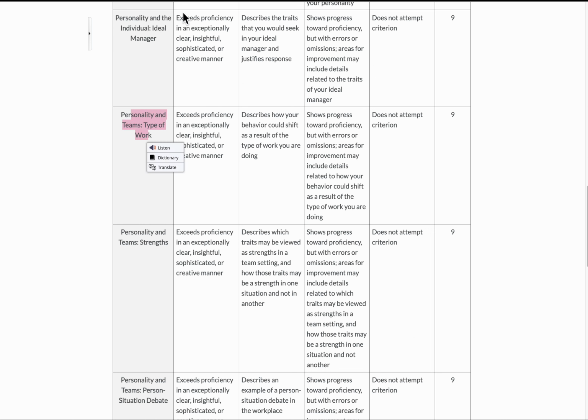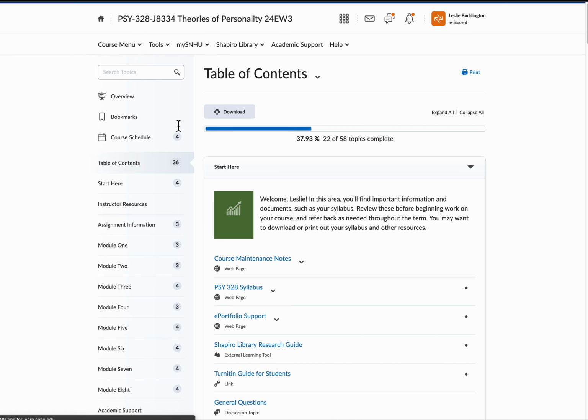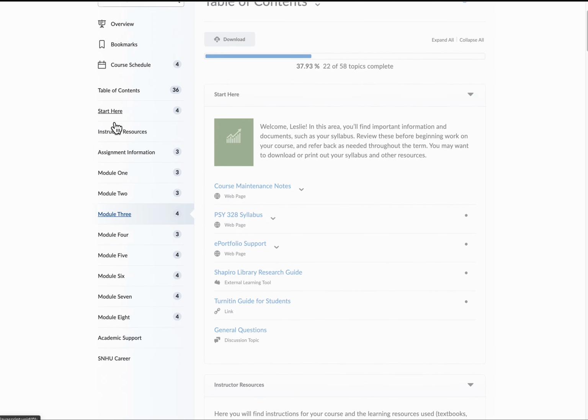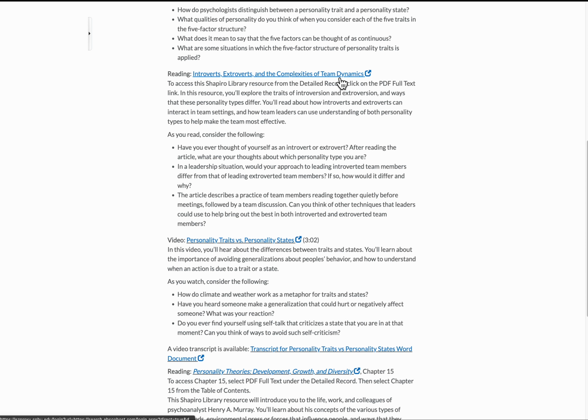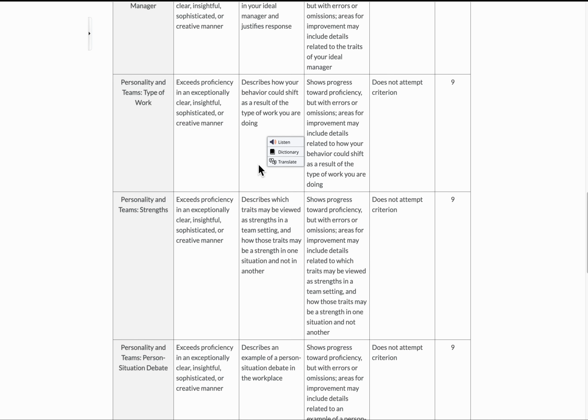But remember, if you go back in, we also had, remember how in module, I want to say it was module 3. Oh yeah, here's information about, remember when we were talking about states and traits, so here's information about states and traits here. So that could change. This is also the complexities of team dynamics, but states and traits really is what is useful here, because it's talking about how your behavior could shift, and that's really the person situation debate.